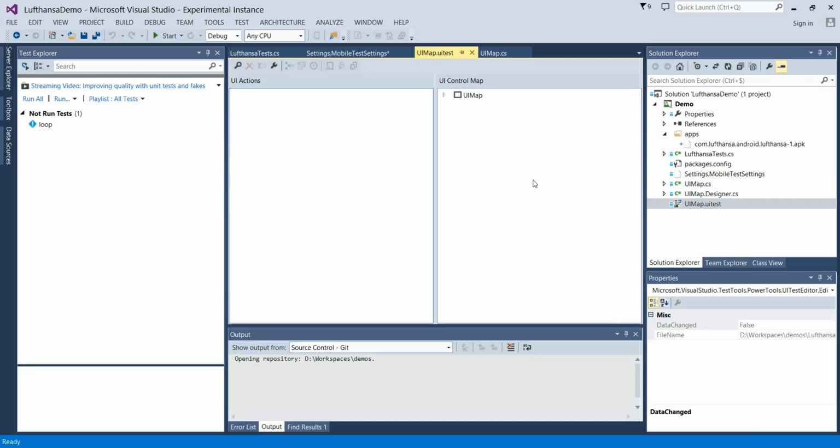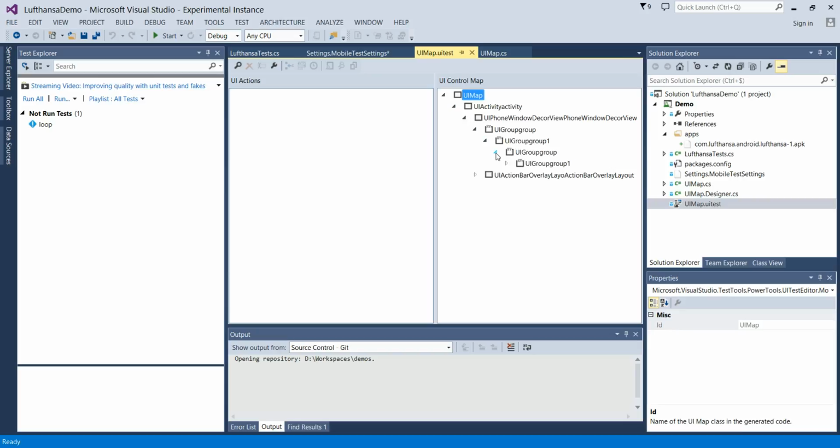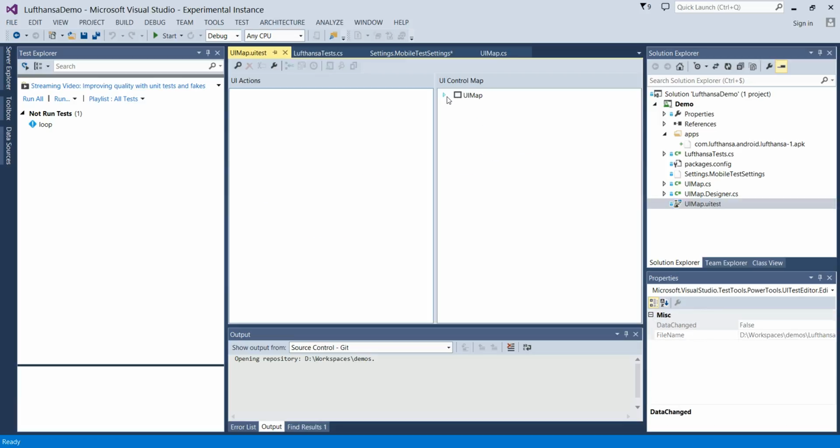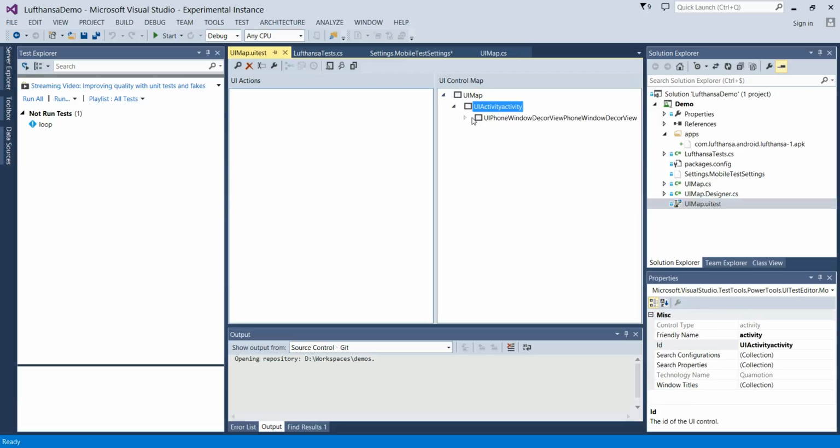The UI map is a repository of all the objects that you have been spying. For example, on the home page you find these objects: flight status, check-in, book flight, my bookings, timetable. Excuse me. We can use this map in order to drag and drop or copy and paste the object into our script.